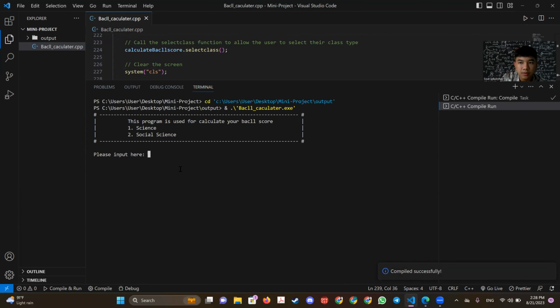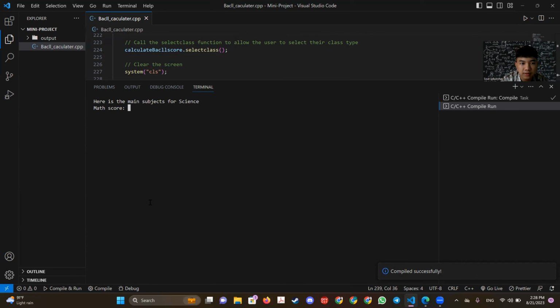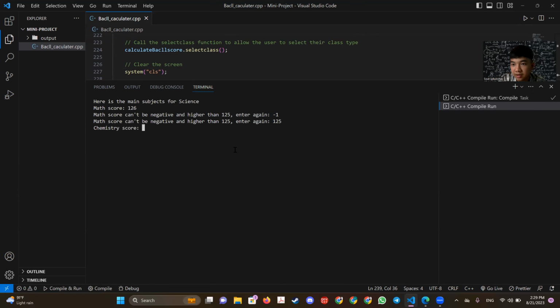Okay, so here is the program. I put three, which is wrong because it's one and two. So I put one. So for science, here are the subjects for science. So math is a subject that only has from 0 to 125. So if I put higher than that, it will ask me to put again. Or negative one, it will ask me to put again. But if I put it correctly, it's accepted.